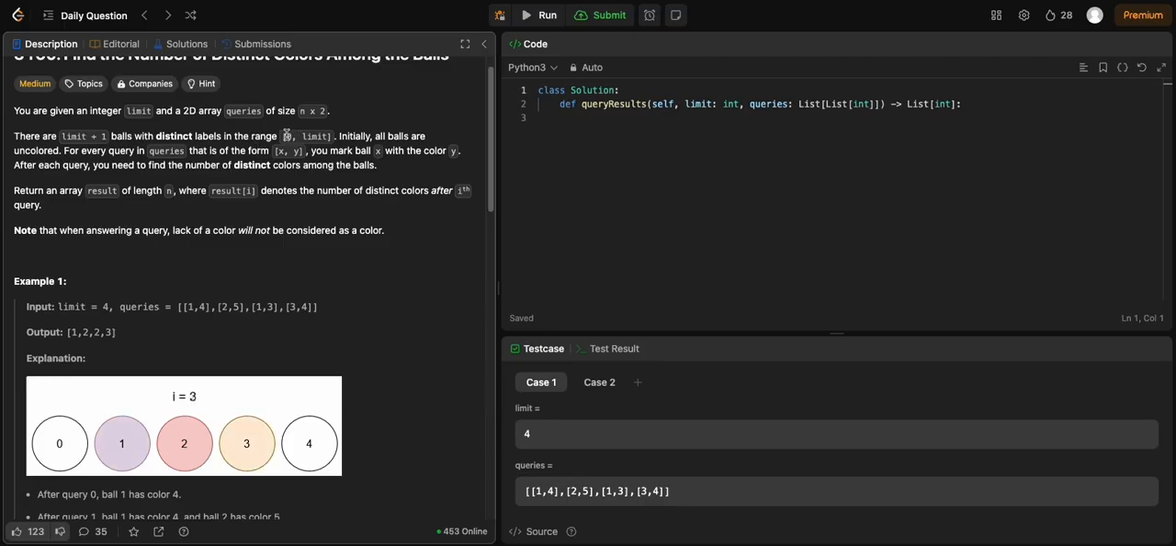Okay, so initially all balls are uncolored. For every query in queries that is of the form x y, you mark ball x with the color y, right? So it's not a range, it's coloring with some color. After each query, you need to find the number of distinct colors among the balls. Return array result of length n, where result[i] denotes the number of distinct colors after the ith query.